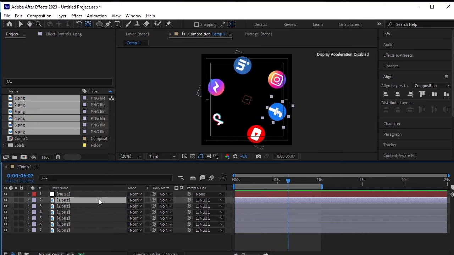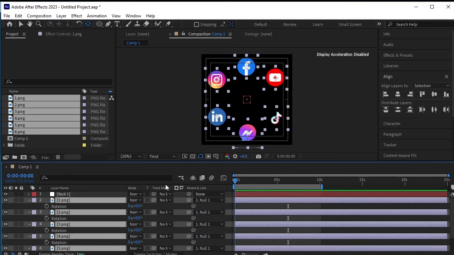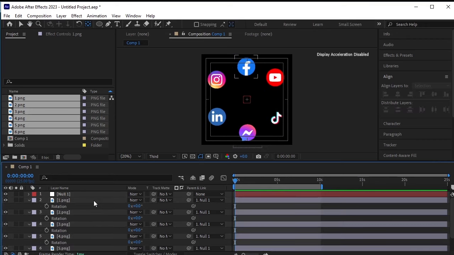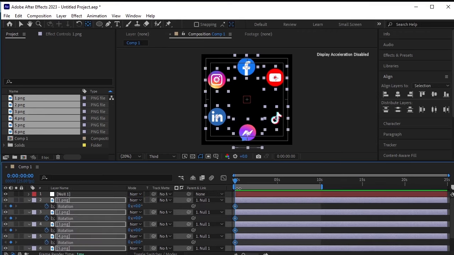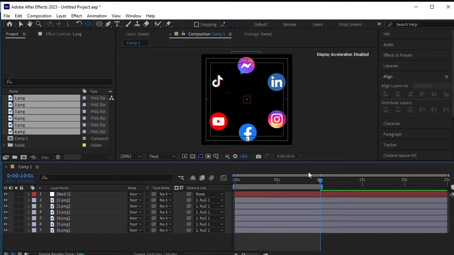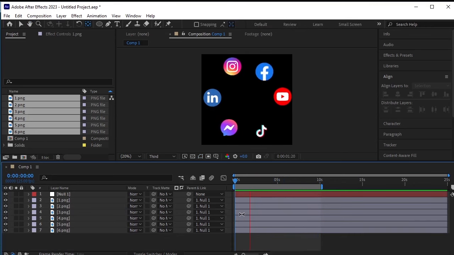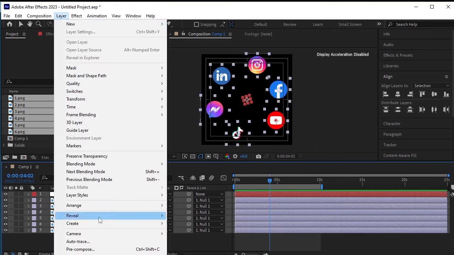To fix this, select all the icon layers, press R for rotation. Move the timeline indicator to the first frame. Click on the stopwatch next to rotation. Then move the timeline indicator to the 10-second frame, and set the rotation value to -180 degrees. Now, let's watch the animation. Let's pre-compose it. Go to Layer, Pre-compose.